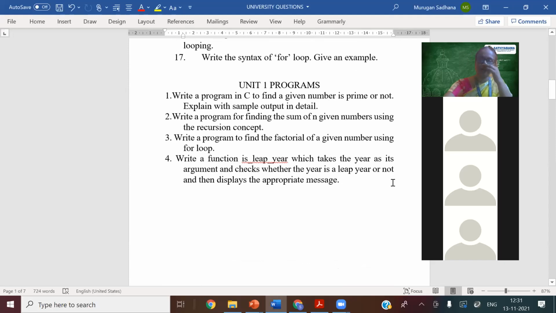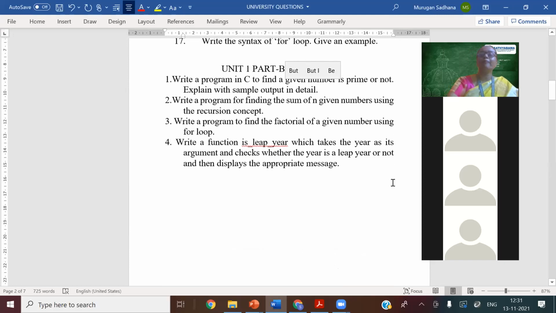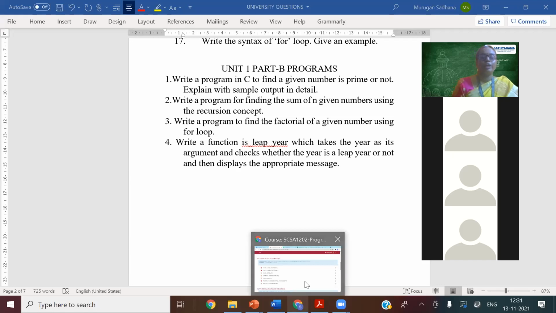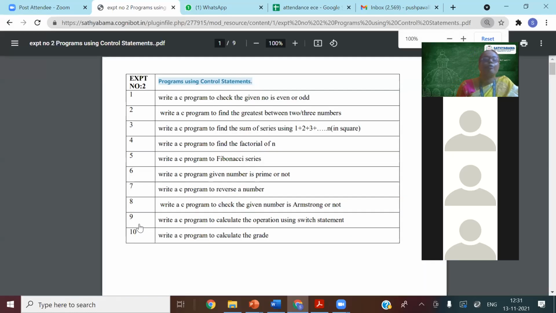And we will go with programs. This is part B programs. Then we will move to part B programs. Okay, you just see, while we move on to your unit 1, we have programs using control statements. There you click, we have uploaded all the programs using the control statement, and we have explained all the programs and we have executed them in your class also.